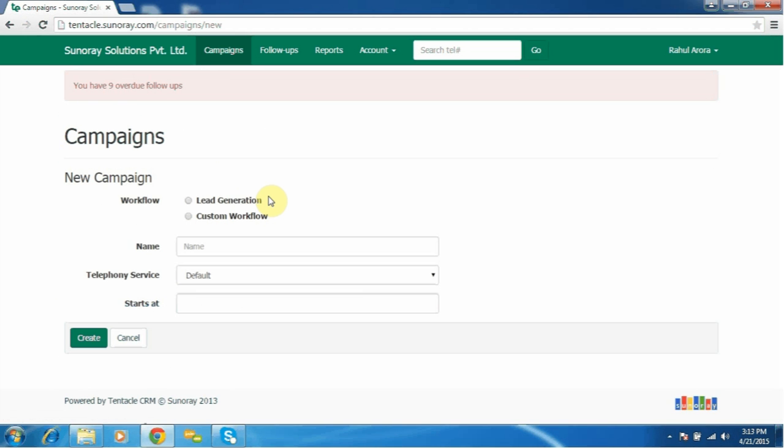Once you hit that, you will be taken through to this campaigns and new campaign page where you have these options. Now in terms of the workflow, you get two options of lead generation and custom workflow. In case you wanted to create a campaign that has predefined dispositions to help you capture caller feedback and other details of what the prospect said during that call, you can select lead generation. Custom workflow would give you a blank campaign with no dispositions that you can then customize based on industry terminology, industry expressions that would best help you capture whatever purpose you're calling for.